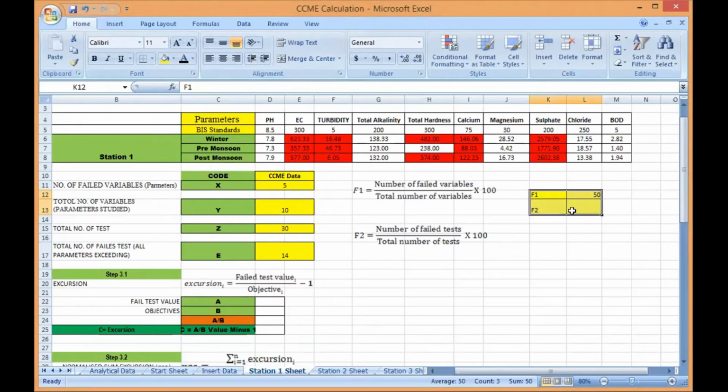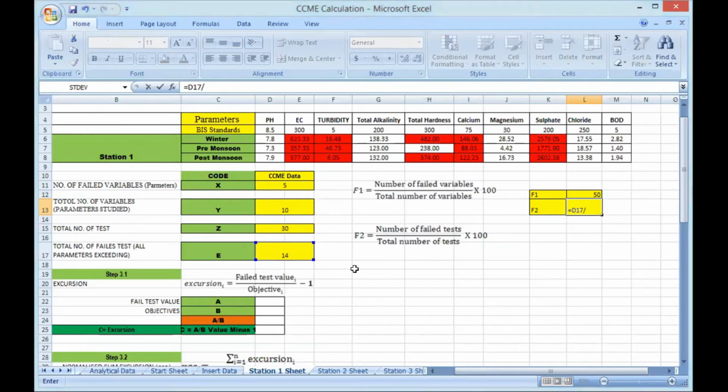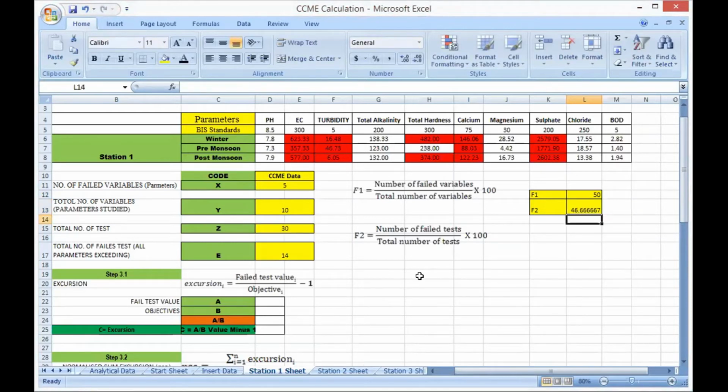Okay, now let's calculate the F2 value. Of all the parameters studied, how many times did the parameters exceed the standard limit? It can be determined by using the formula here: number of failed tests divided by the total number of tests into 100. So to find out the F2 value, just put an equal sign. What's the number of failed tests? Total number of failed tests is E, which is 14. Just click there, divide by the total number of tests, which is here, 30, into 100. So that's simple, isn't it? From these values here, you can find your F1 and your F2 value.